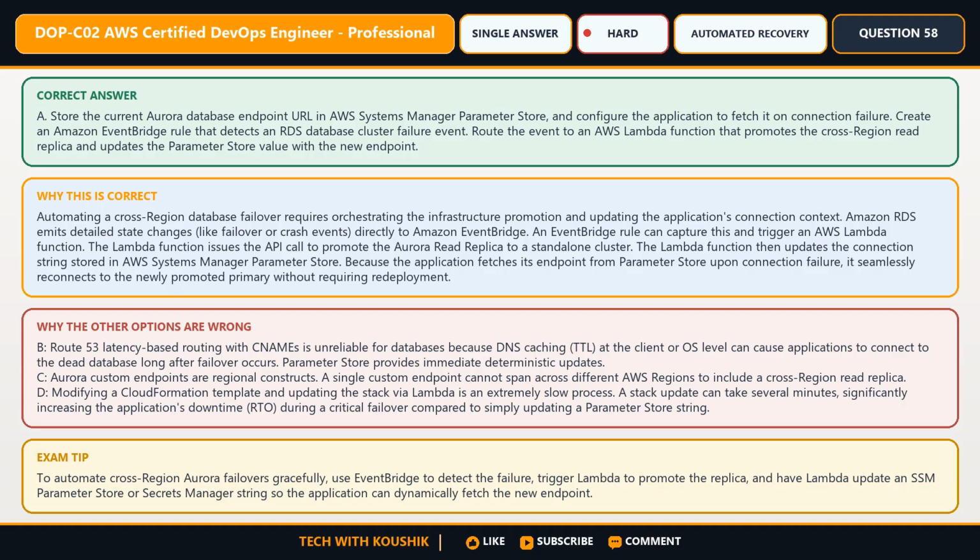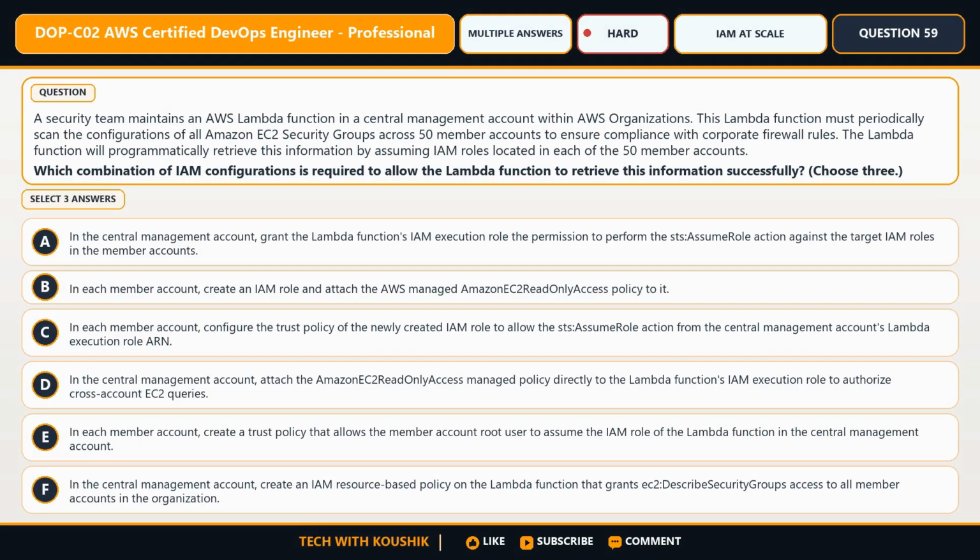The main takeaway is, to automate cross-region Aurora failovers gracefully, use EventBridge to detect the failure, trigger Lambda to promote the replica, and have Lambda update an SSM Parameter Store or Secrets Manager string so the application can dynamically fetch the new endpoint. Question number 59.